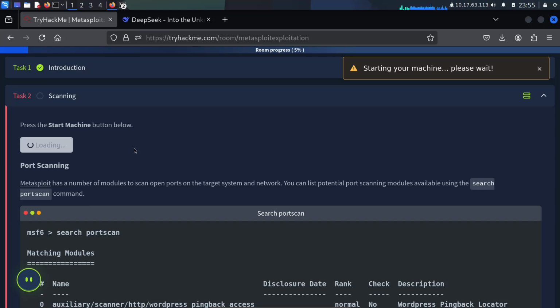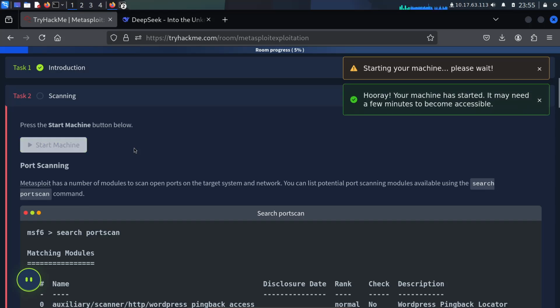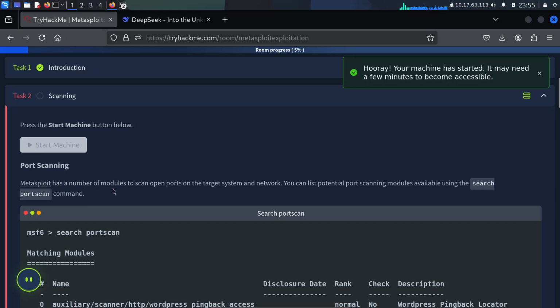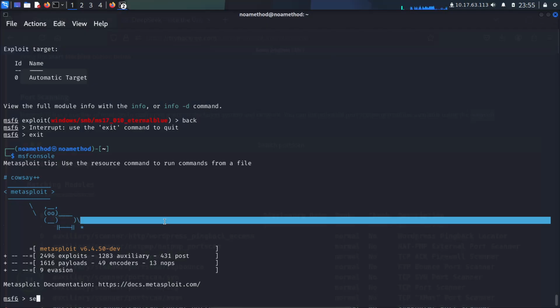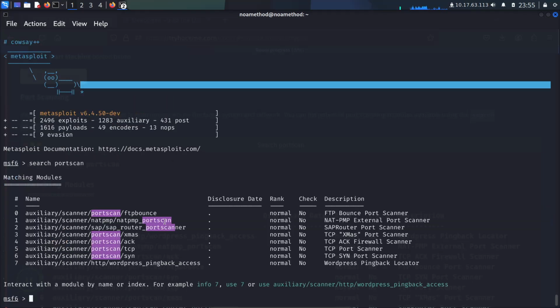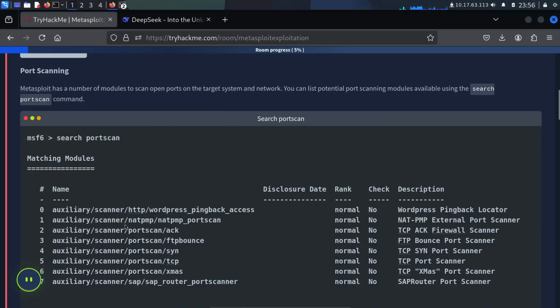You can start the machine. For scanning, Metasploit has a number of modules to scan open ports on the target system and network. You can list the potential port scanning modules available using the search portscan command. You can search portscan. Yes, these are the port scan modules.